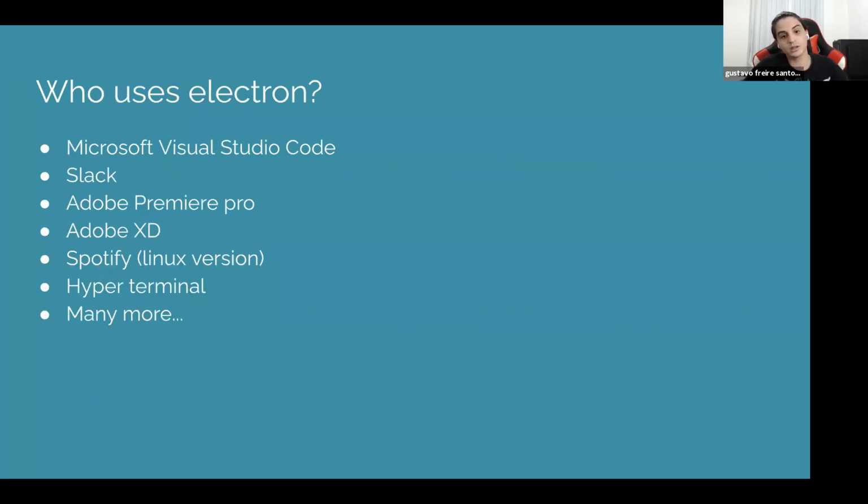So who uses Electron today? A lot of people and a lot of companies. Everyone knows Microsoft Visual Studio Code. It's made with Electron. Everyone knows Slack. It's still made with Electron. Adobe Premiere Pro. This is a newer one, because in newer versions of Adobe Premiere Pro, for some components, they use Electron. It's a mix of C++ components and also some components they made with Electron.